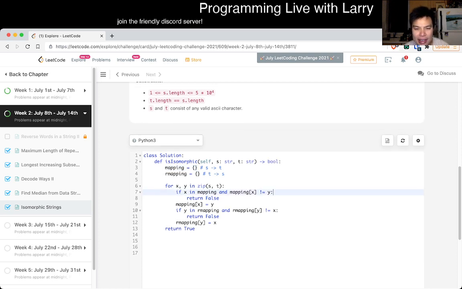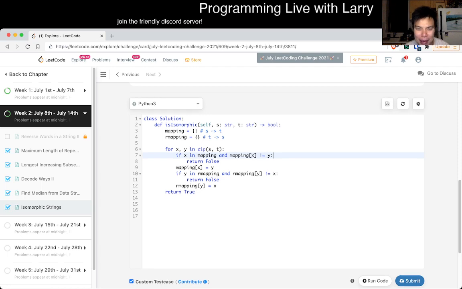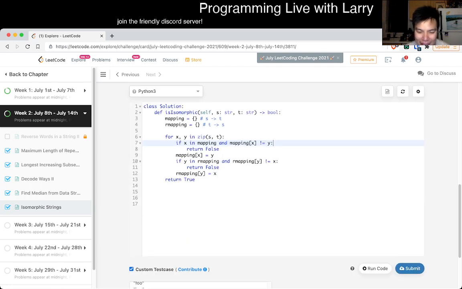Let me know what you think. This is pretty much trying to implement it. I was trying to upsolve it very quickly, but kind of whoops, didn't read it correctly.